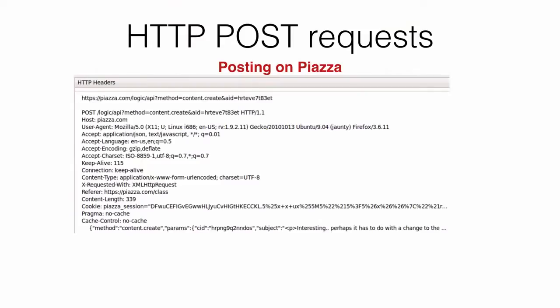Now let's look at an HTTP post request. So here we're posting on a site called piazza.com, which is a course management site that allows you to have online discussions and so on. Here we can see the request at the very top has POST as the request type, along with the URL again, and we can see the host is piazza.com. Much of the rest of the request looks similar.